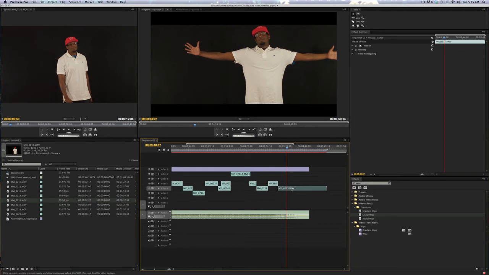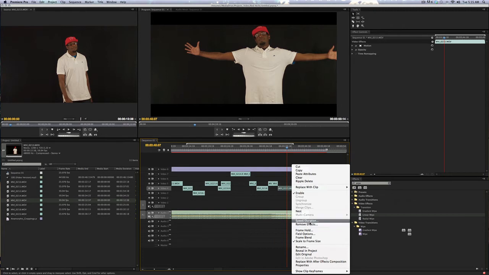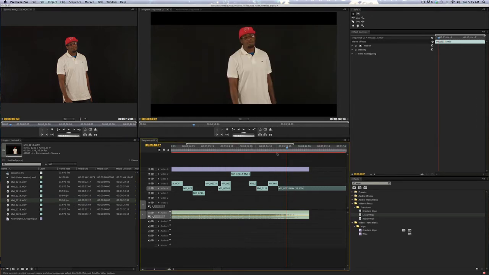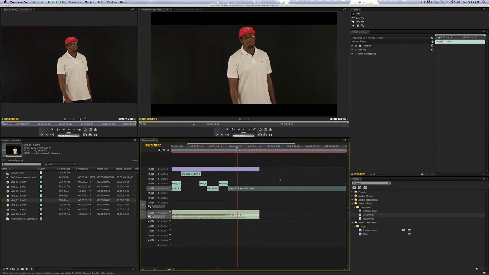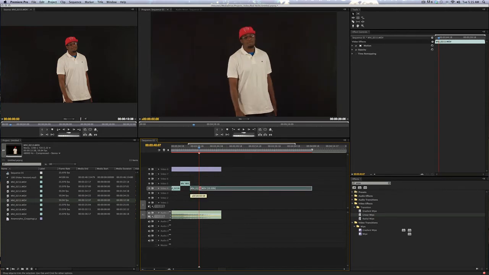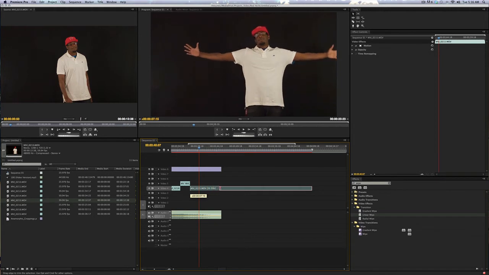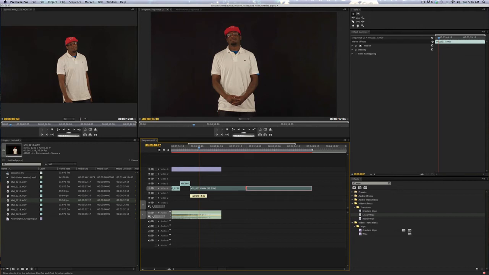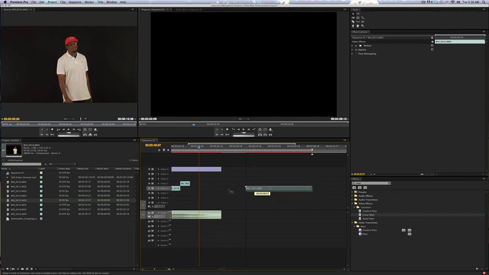You can right click it again and hit speed duration. And at the speed, since we shot it at 60 frames per second and we're trying to go down to 24, that's actually an even 40% to slow it down to. So now it's at its maximum slow speed without having dropped frames. Now we're just going to edit over until the second time he goes to put his hands up right there. All right, and we'll drag that back over.